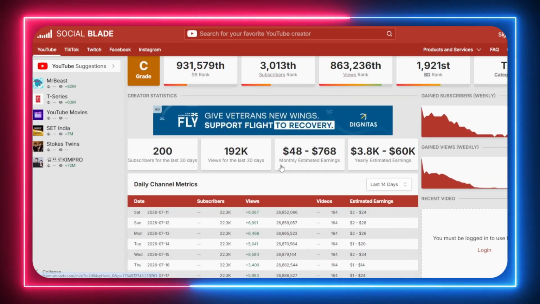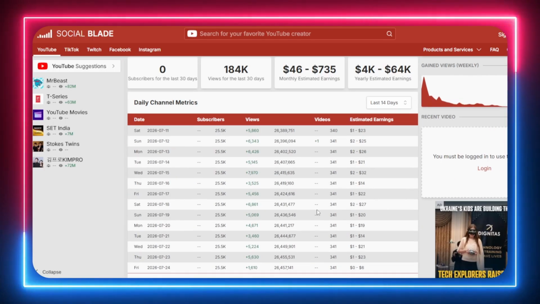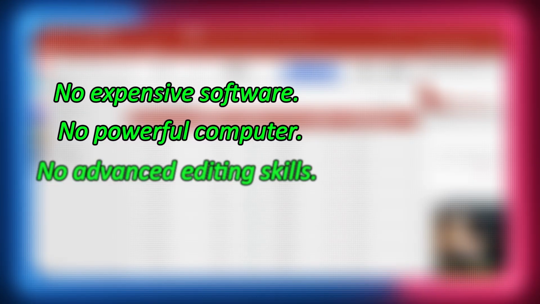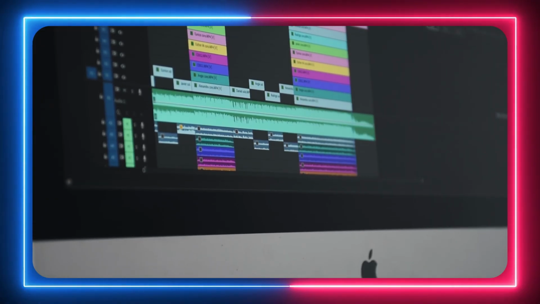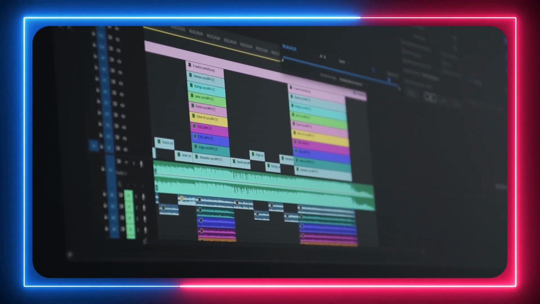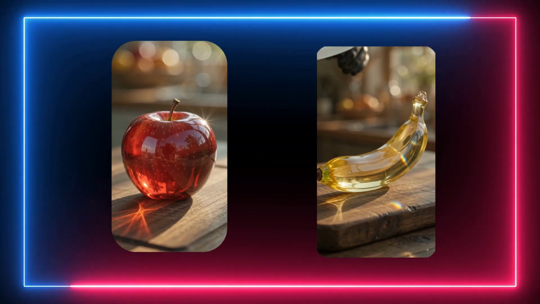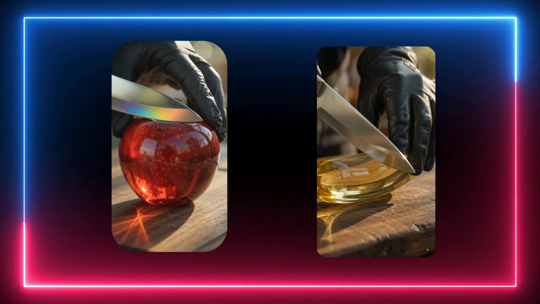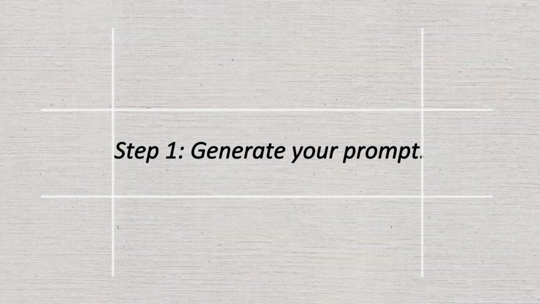Here's the proof. The best part is, you can create the same style of videos using only your smartphone, completely free. No expensive software, no powerful computer, no advanced editing skills. Just follow this step-by-step tutorial. By the end of this video, you'll know exactly how to create these videos yourself. Let's get started. Step 1.